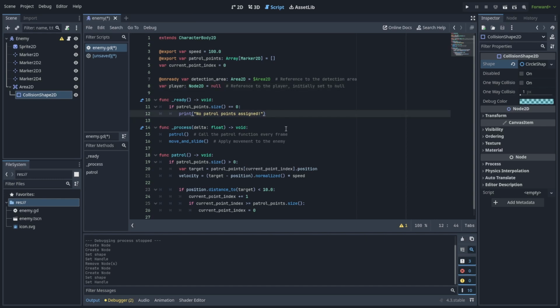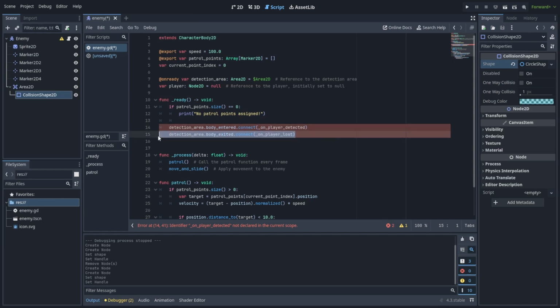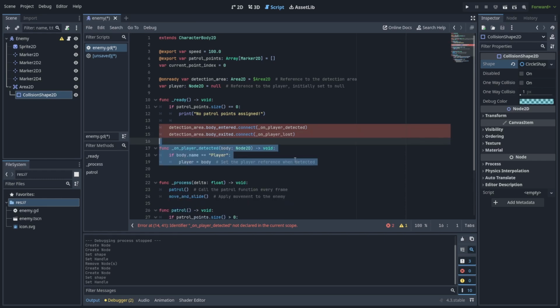We need to detect when the player enters or exits the detection range by connecting the Area2D signals. This connects the body_entered signal of the Area2D to the on_player_detected function, which we'll define next. This function will run whenever any body, in this case the player, enters the detection area. Similarly, this connects the body_exited signal to the on_player_lost function, which will run when the player leaves the detection area.